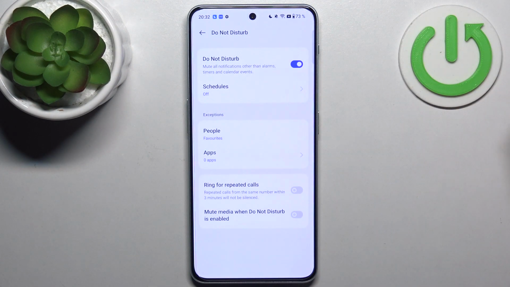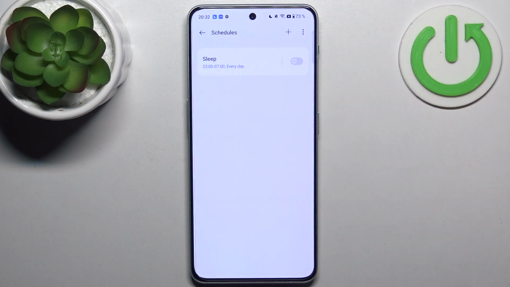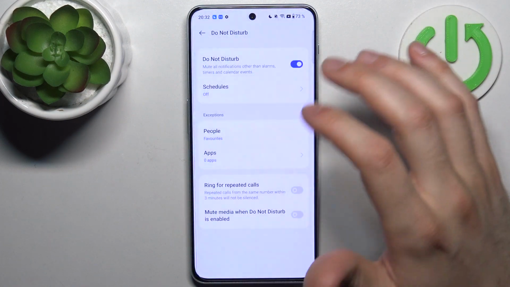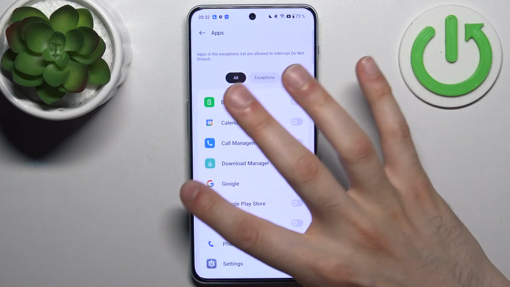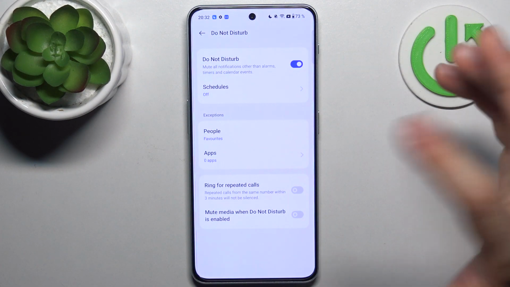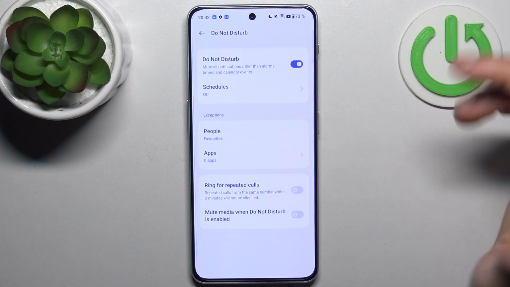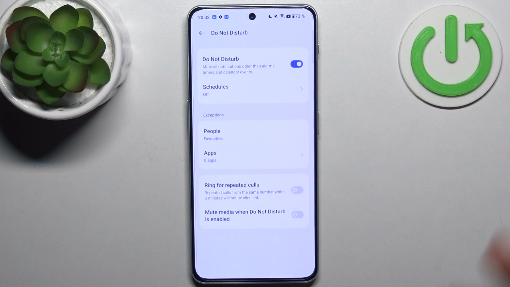By going to more, here you can set up a schedule for this mode. Here you can add people to exceptions. Here you can add apps to exceptions of this mode. You can also enable ring for repeated calls. Repeated calls from the same number within 3 minutes will not be silenced. And you can also mute media when Do Not Disturb is enabled.